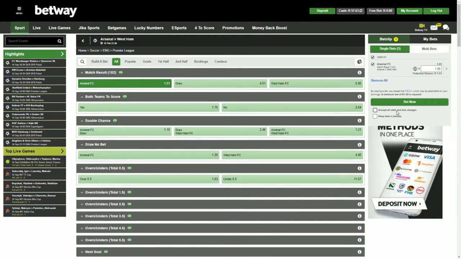But that also works if, let's say, West Ham have a whole bunch of injured players that just come out right now when we're placing our bet. That means we'll be getting lower odds or worse odds on Arsenal or better odds on West Ham.